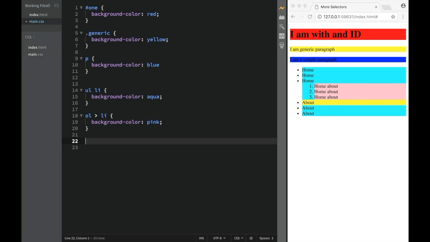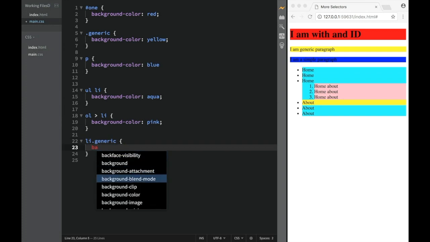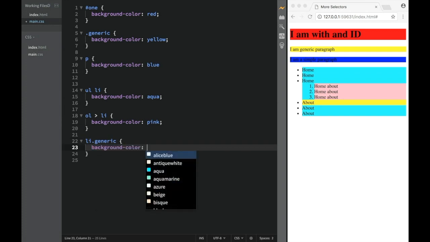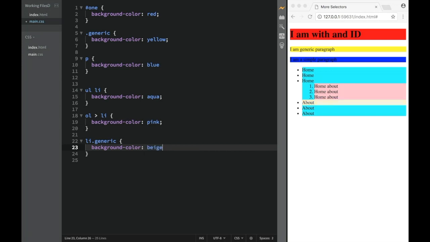Now after that, what I would want to cover is if I go with LI, then I'm going to say the class, which is generic, like this. And then I would want to change the background color. So again background color, and in this case we're going to say beige. So you see what happened. We can write it like this: we have the element, then we right away write the class, and we use the same way, the dot, and then the class.